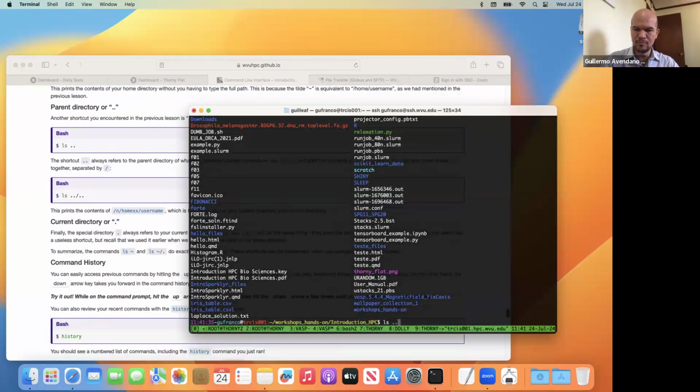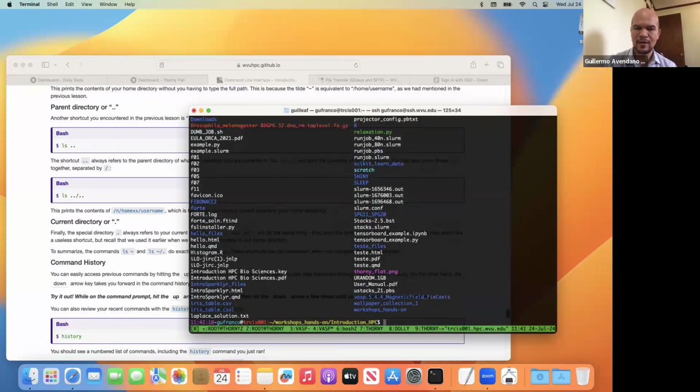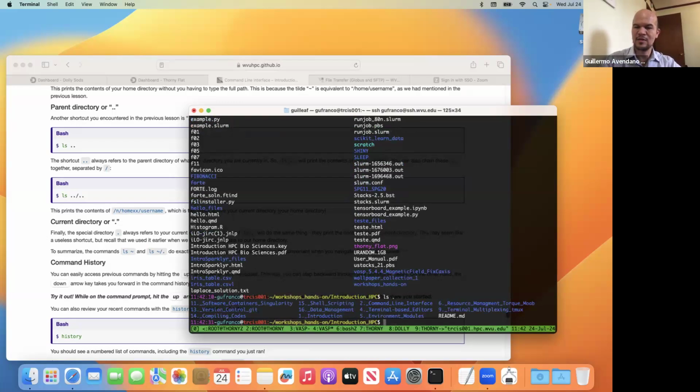The 2 dots will move you one folder up and show you the content of that folder. And you can combine those things. So you can move 2 folders up. So 2 dots slash 2 dots is two folders up, and you see basically the home folder, because if you move one folder up, you move out of the introduction HPC, another folder up moves you out of the workshop hands-on, so you are on the home folder, and you will be listing all the contents of the home folder. The dot is a shortcut for the folder where I'm currently at.